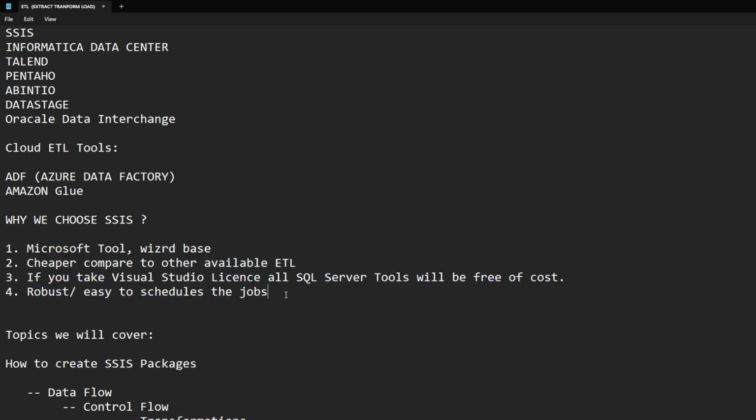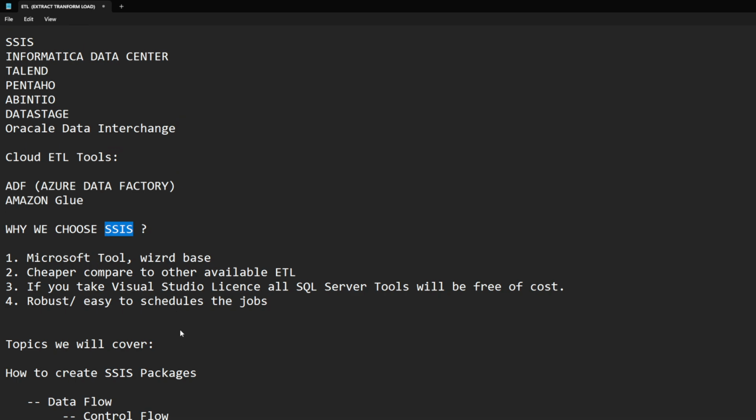Mostly because I'm working on SSIS. That's it. I don't know about any other tool. I know a little bit, but I'm working on SSIS. That's why I'm going to teach about SSIS here.